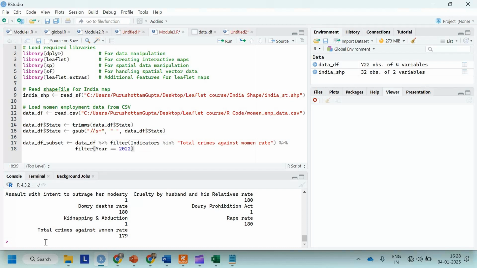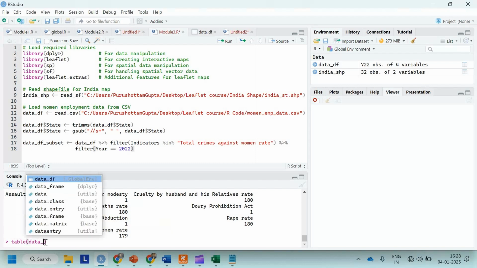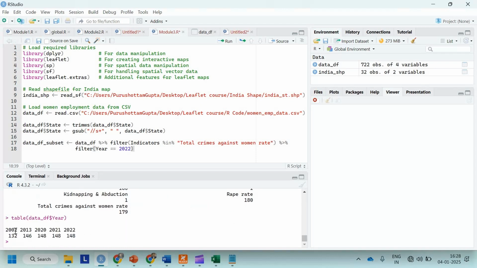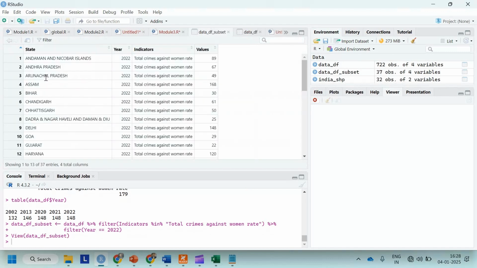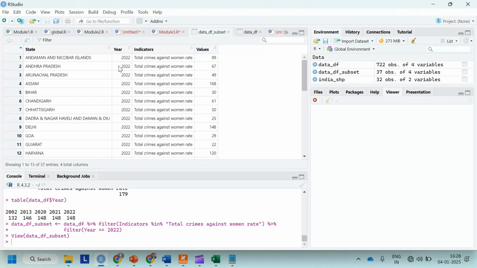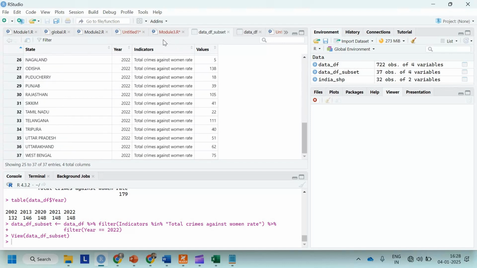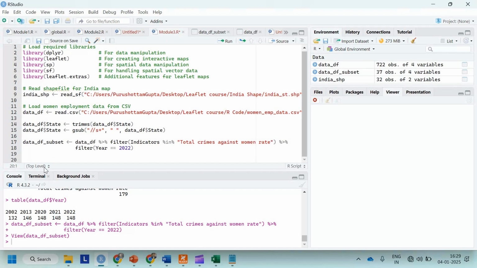If you want to see how many years of data we have, then you can again run the table function on data df and put year here, and you will find that we have 22, 21, 20 data with us. So I'm filtering the 2022 data. If I run this code, earlier it was 722 observations, now it got reduced to 37 observations. If I want to see this data, you can see here it has state, year, indicator and value, and in indicator we have only one indicator, that's total crime against women, and in year we have only one year, that is 2022. So now we have the final data frame with us.